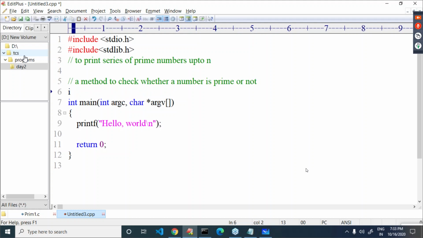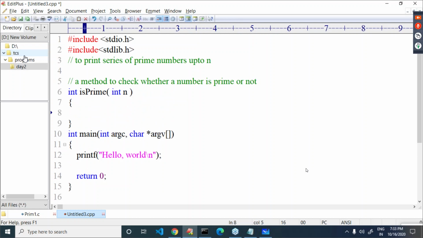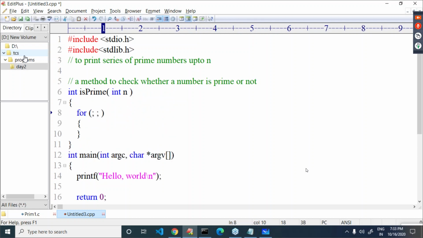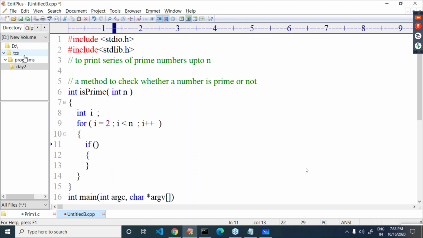How do I create it? Very simple. int isPrime(int n). So what is the logic for a prime number? As I've already told, before this, int i. For i equals 2, i less than n, i plus plus, if the number modulus of i is equal to 0, the number is not prime. Therefore, I will say return 0.